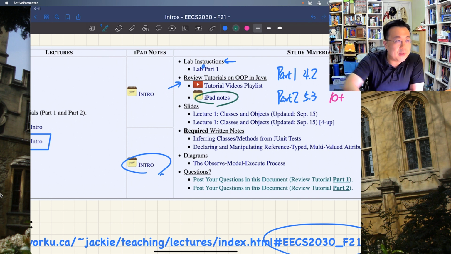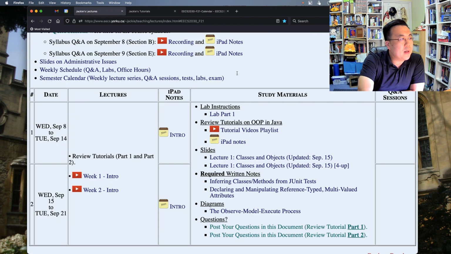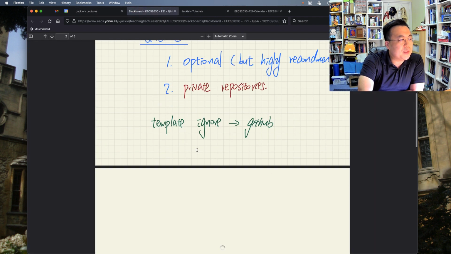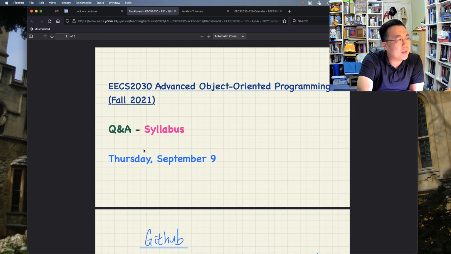And you can always click on the iPad notes over here. If you go there, let me just show you quickly. Click on iPad notes, and you will see all the notes are up to date. In case you don't see, let's say, 15-something pages, you have to refresh your browser. Just make sure you do that.